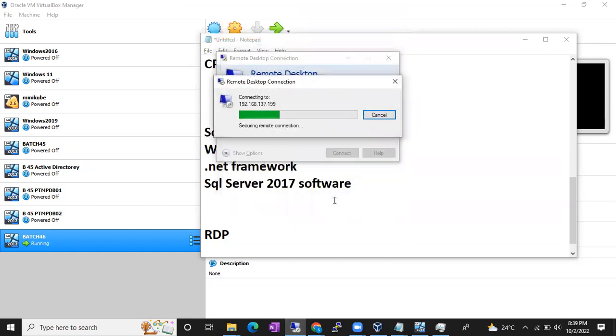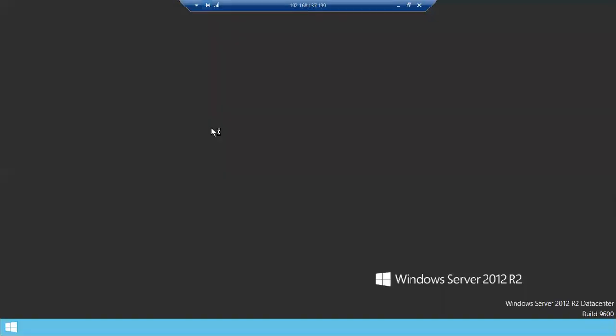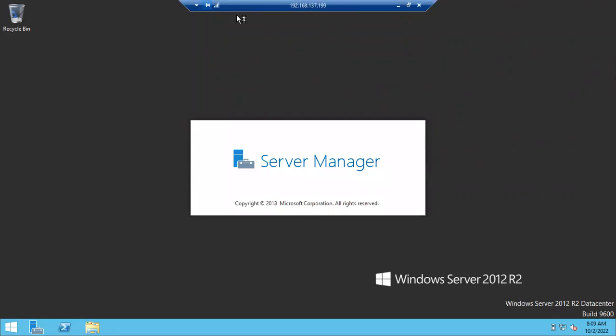You have to click yes, guys. Then again you can connect to the server. But if you shut down the server, no one can connect to the server remotely, guys. This is very important. If you shut down the server, no one can connect to the server remotely.